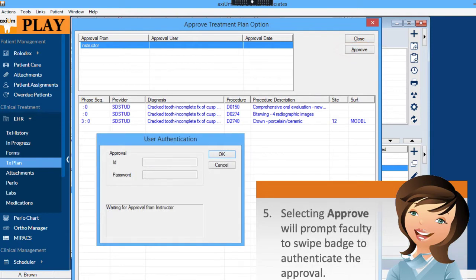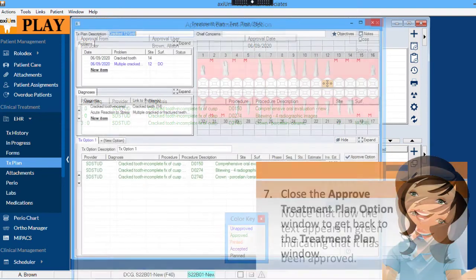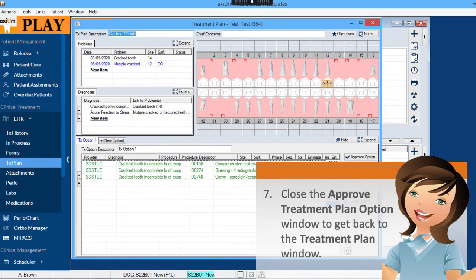Selecting Approve will prompt faculty to swipe the badge to authenticate the approval. Notice that now the text appears in green, indicating that it has been approved. There's a color key available if you need it in axiUm. Close the Approved Treatment Plan option window to get back to the treatment plan window.